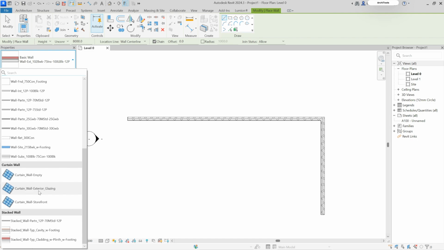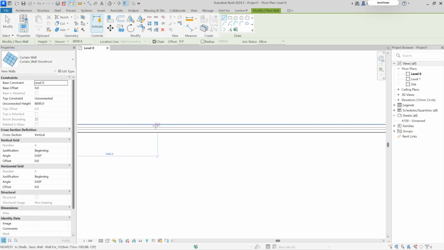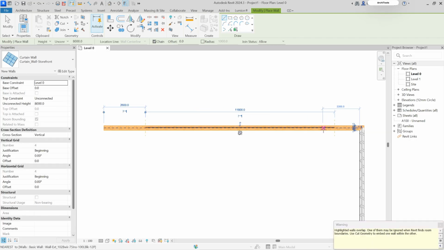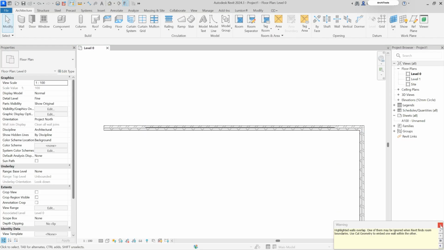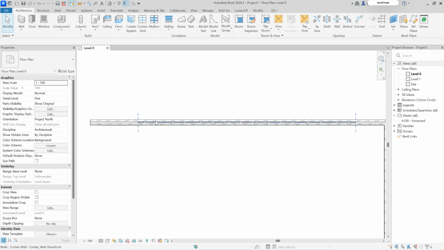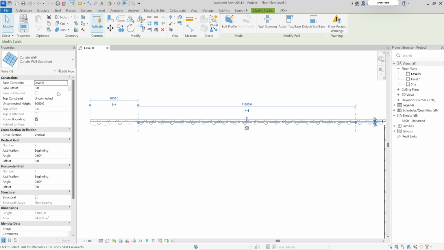The second would be exterior glazing type. So, this is according to the curtain grid positions. All these three categories are placed. So I will choose the curtain wall storefront and provide it like this. So it's giving a warning that the highlighted walls overlap, and if I press on escape button, you would find that the curtain wall is not cutting the wall properly. If I choose to select, the constraints are proper and it should have cut the wall.